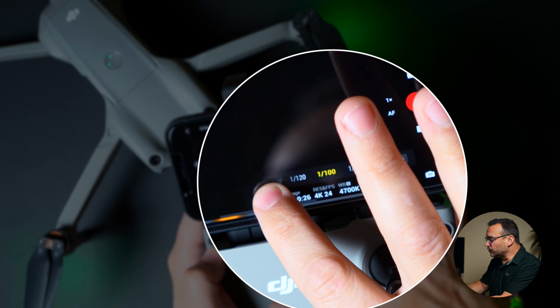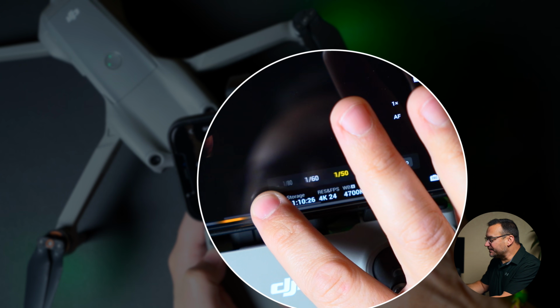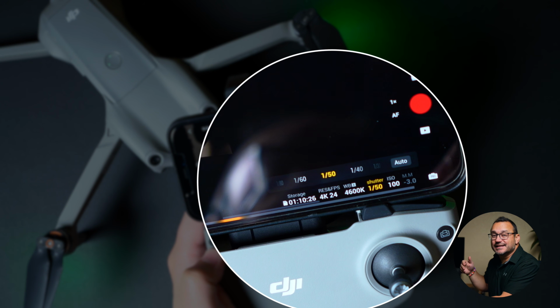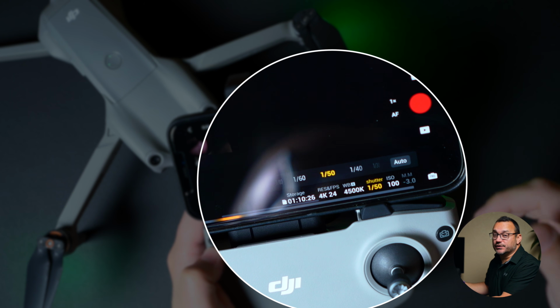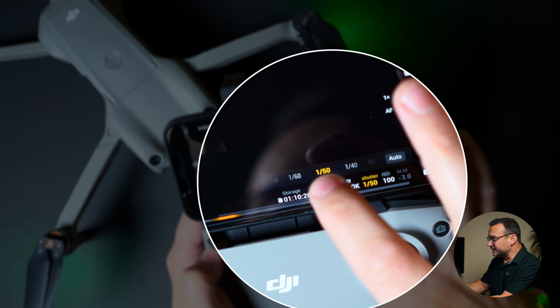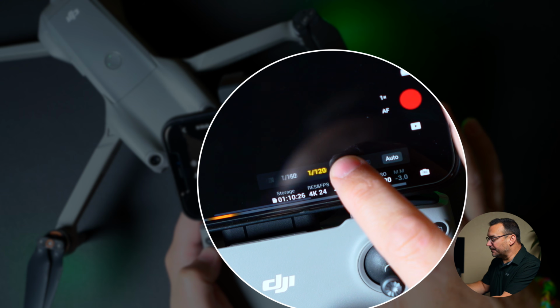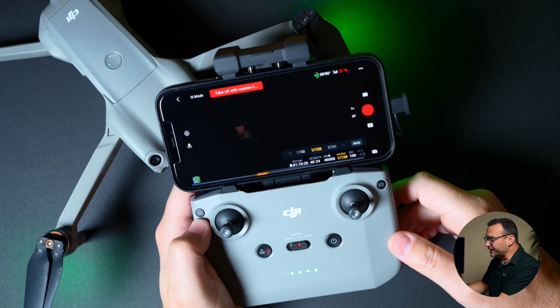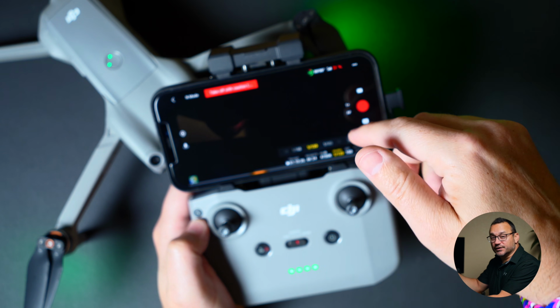And so with that rule in mind, I want to make sure that I don't go below 1/50th. Now, if I was shooting at 60 frames per second, I wouldn't want to go below 120. And so I'd need to take the shutter speed up to 120. And you'll notice that the higher we go here with the shutter number, so 120, 160, 200, the less amount of light's hitting the sensor.